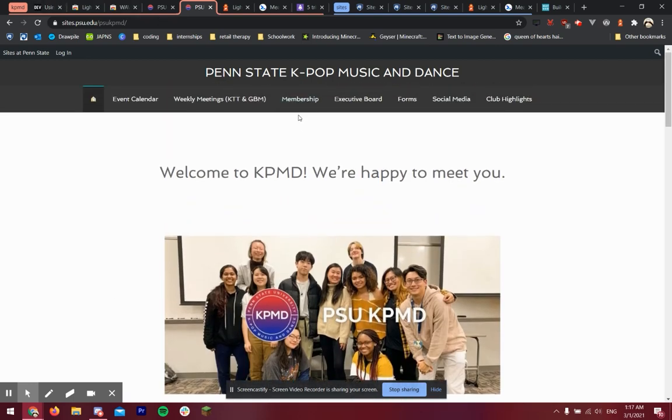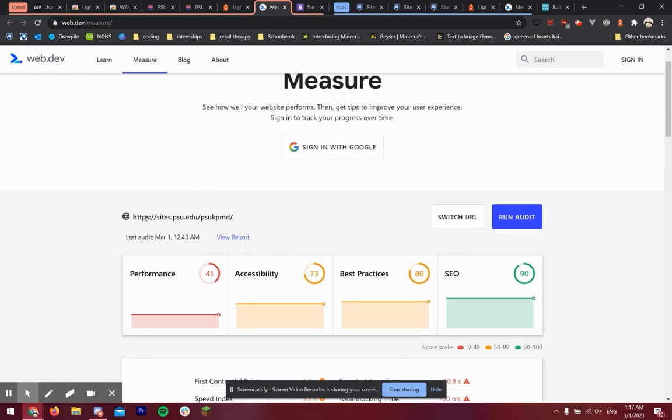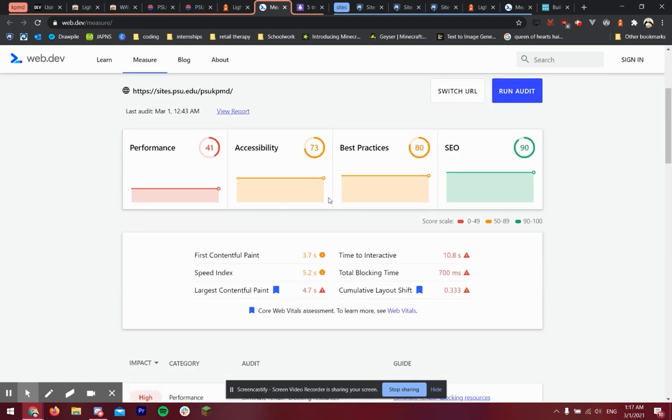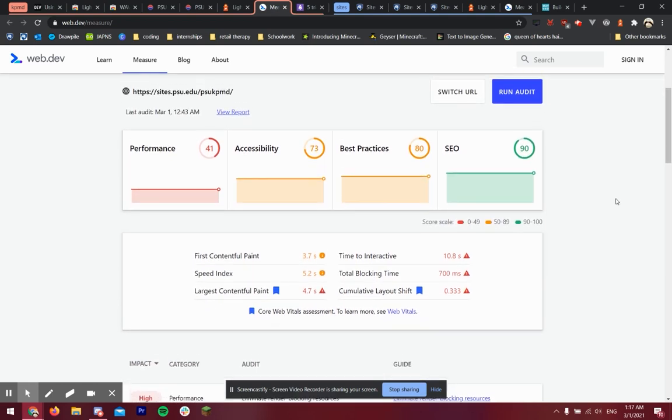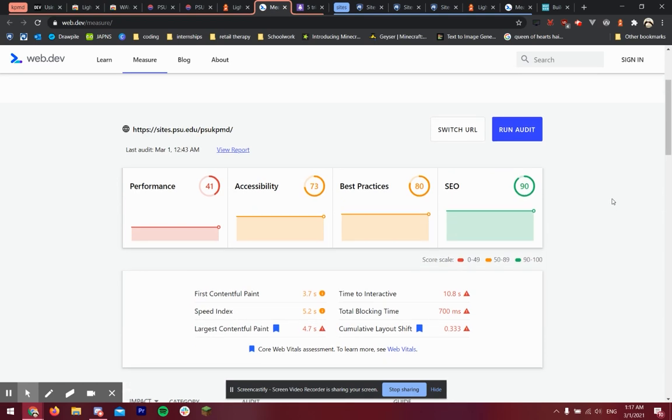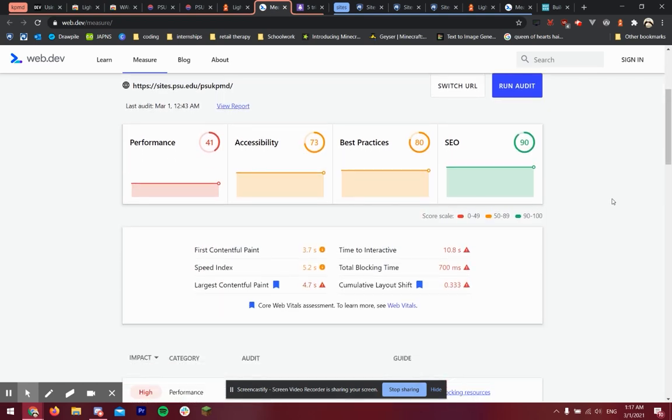And we're just gonna look at it. Basically, you take the URL for web.dev, you just need a URL. So you would paste it here and just hit run audit, and it should give you something like this. I'm basically looking over it. I've never done anything like this before.